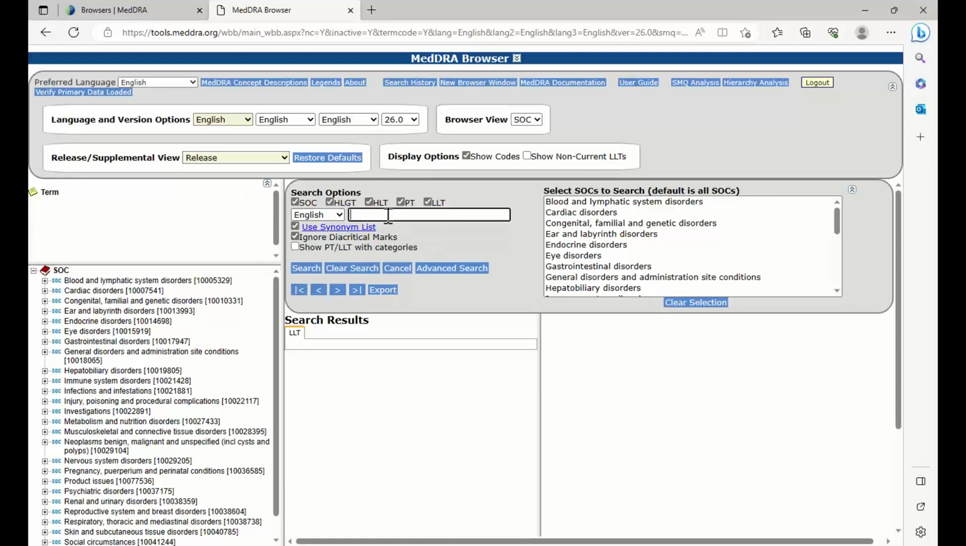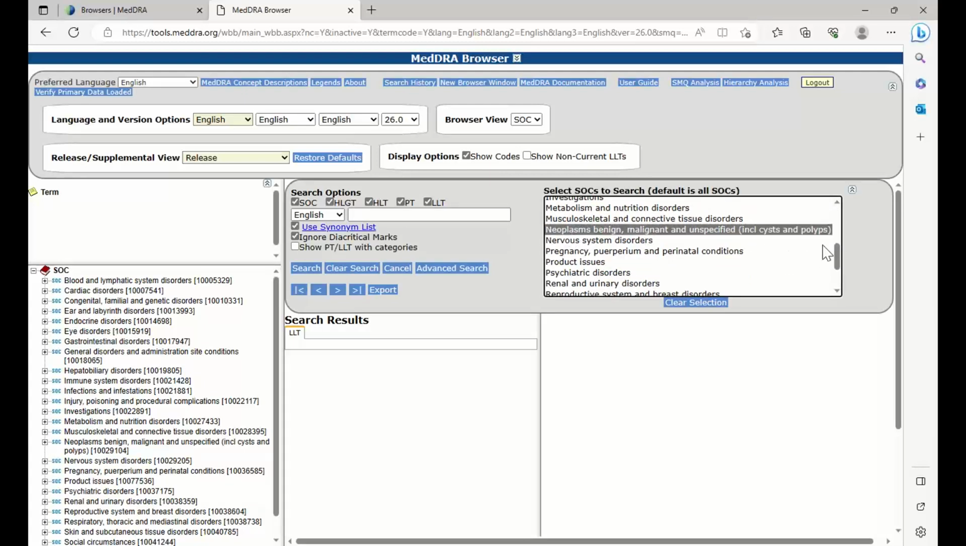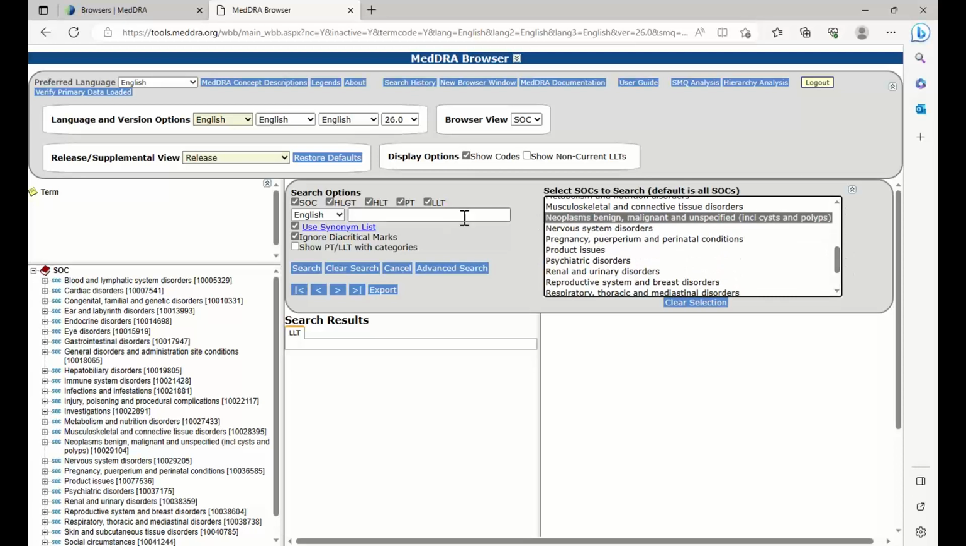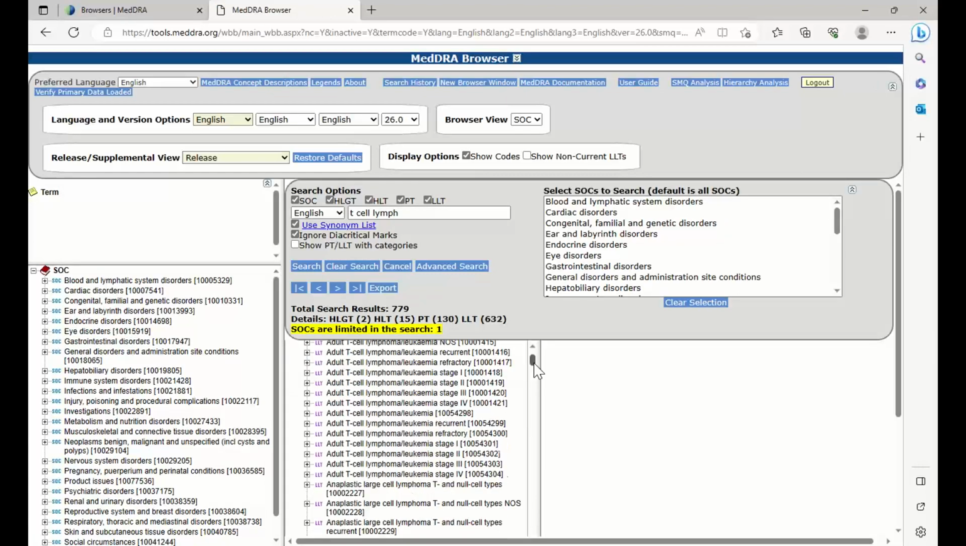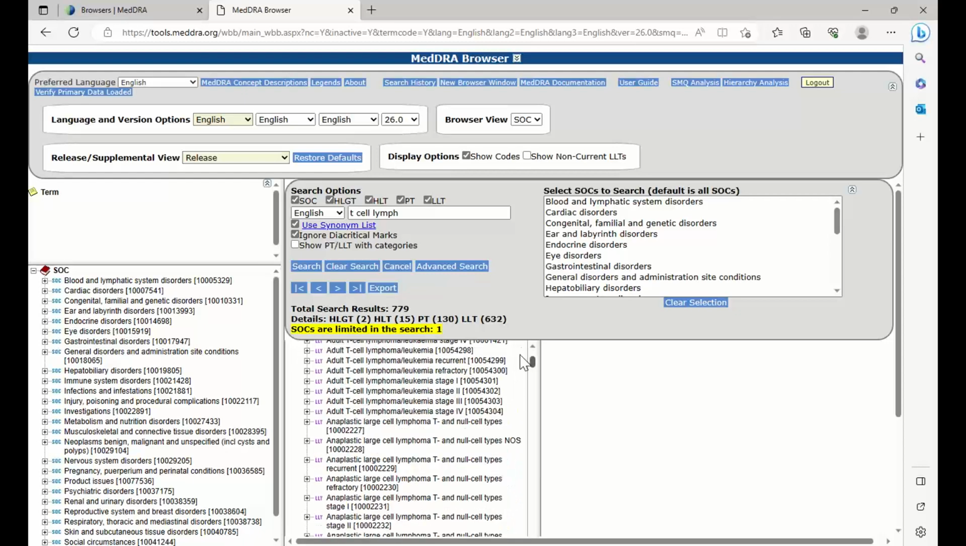Okay. Oh, and one more thing I want to show you before we get to the supplemental view is that you can also just look in one SOC if that's what you prefer. The default is that you'll look in all SOCs when you type in a search here. But say you are only interested in, we'll do neoplasms, right? You're just interested in looking in a neoplasm SOC. So you want to say T cell, we'll do a T cell lymphoma, and we'll hit search. Then it would just appear with the terms that fall within the neoplasm SOC.